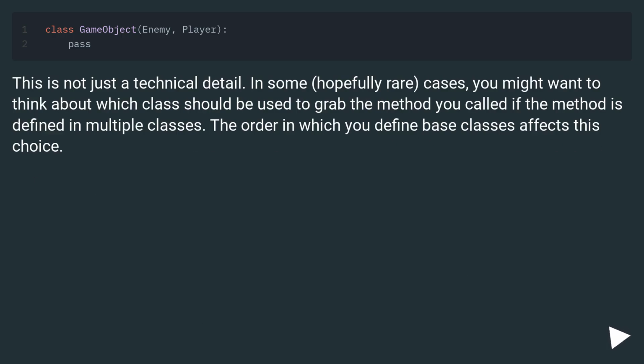This is not just a technical detail. In some, hopefully rare, cases, you might want to think about which class should be used to grab the method you called if the method is defined in multiple classes. The order in which you define base classes affects this choice.